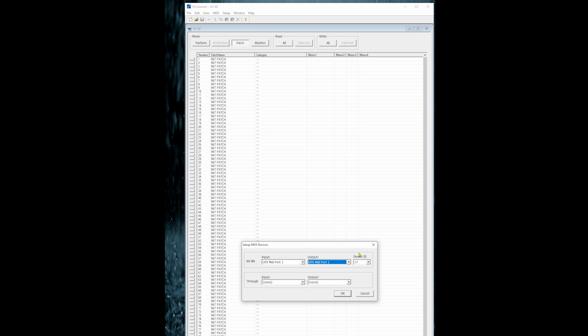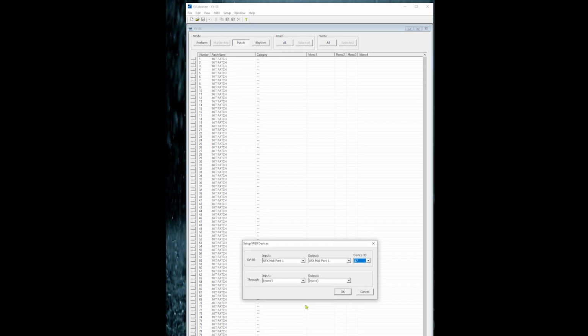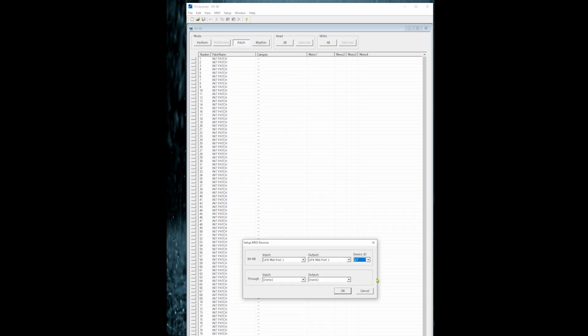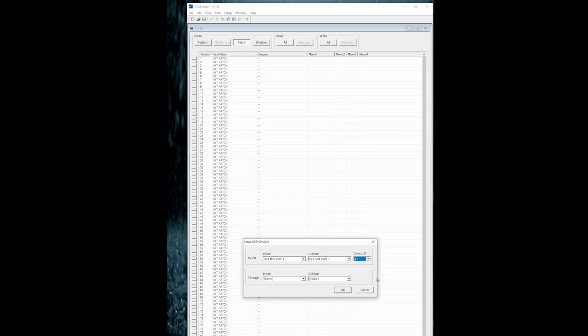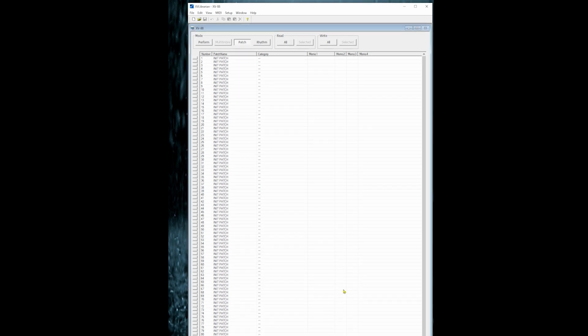Device ID. I already talked about this when I was setting up the XV88. Just make sure they're both on the same number. This is a drop down that goes up to 32. We're going to leave it on 17. This is a through port. So if you were using a rack mount module, you'd be able to trigger it from a keyboard. It's a little tricky to set up, but you'll probably figure it out if you need to do it. I don't need to do it because I'm actually using a keyboard. Let's click on OK. At this point, we should be good to go.